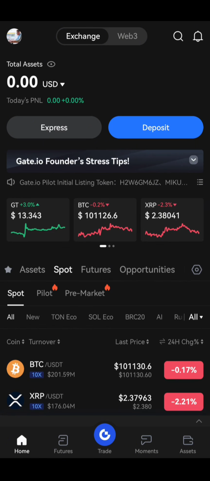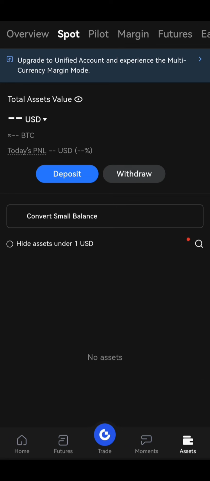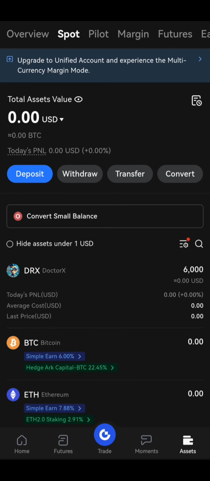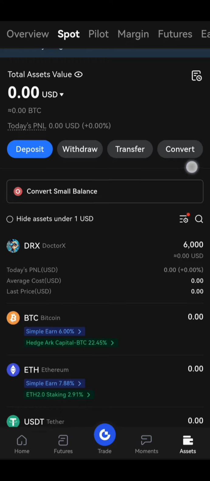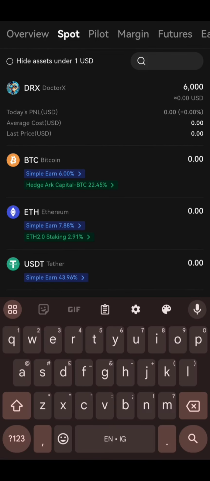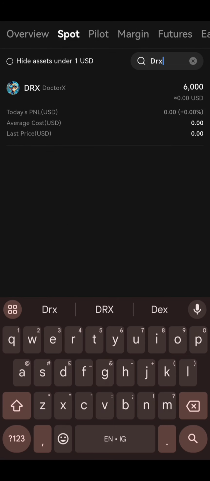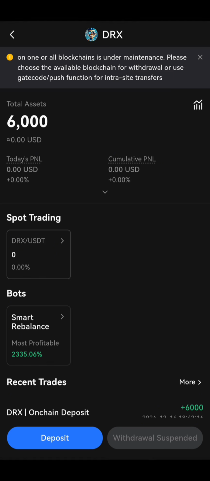Okay, so when you open your Gate.io exchange, you click on assets. It might be on overview or spot. If it is on overview, you select spot. If it is on spot, simply search. Use the search bar here, you search for DRX, which is Dr. X. You click on it.